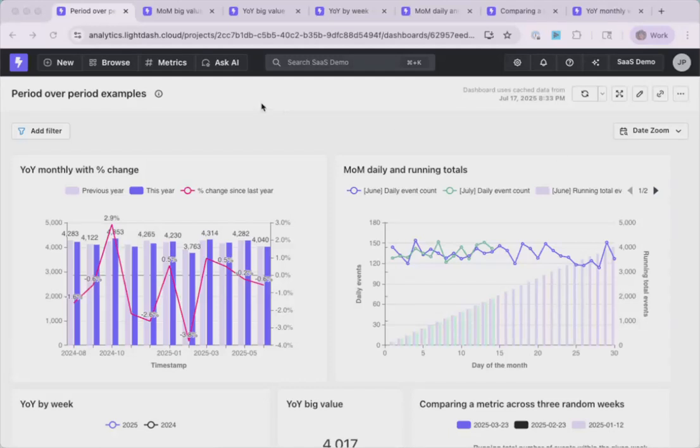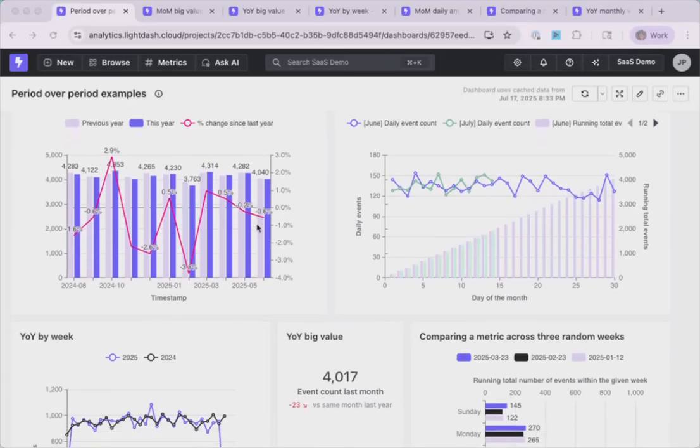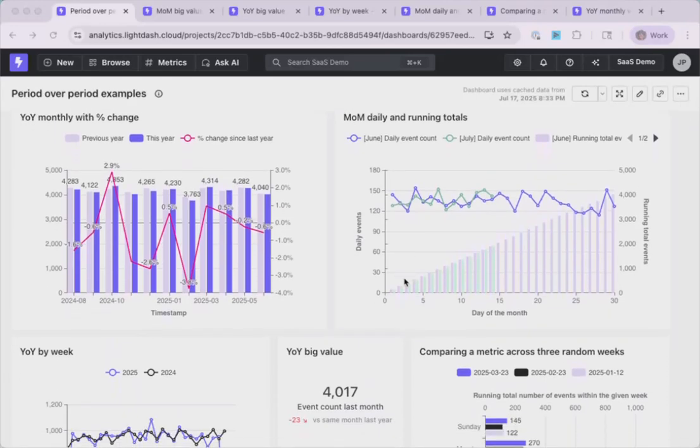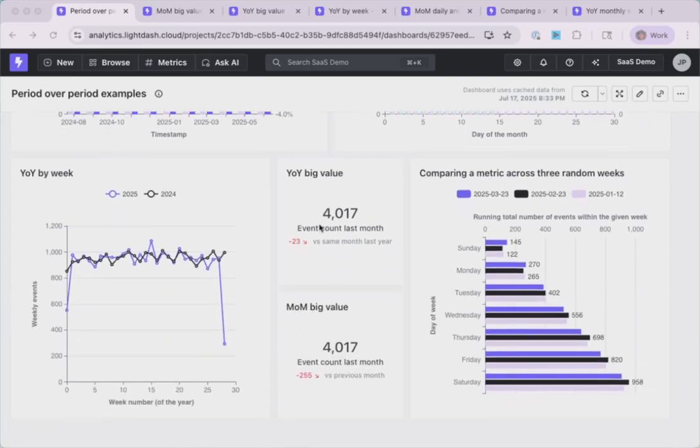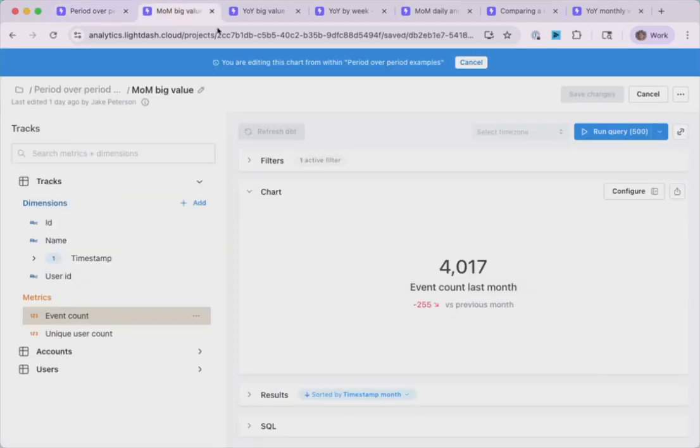Hey, so I'm going to show you a few different period over period examples that you can do in Lightdash. This is a dashboard that shows a handful of different types of period over period you can do. I'll walk through each type, but the easiest ones to do are these big value numbers. It doesn't require any configuration. You'll have this easy enough just by default in Lightdash.